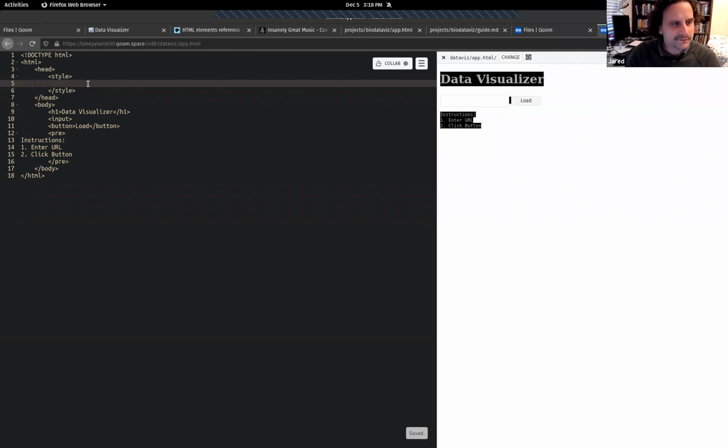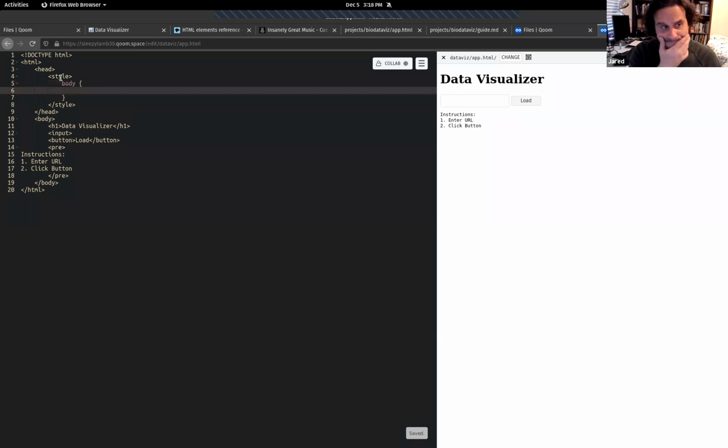So what we're going to do is style this body element. So I want to style body, so I'm just going to type body, and then curly braces, similar to a function in JavaScript but without the parentheses. And inside the body, I can just write a list of commands to style things.